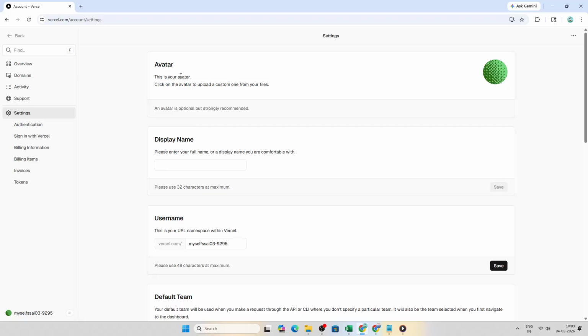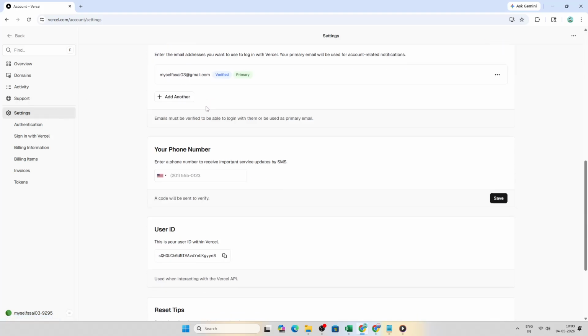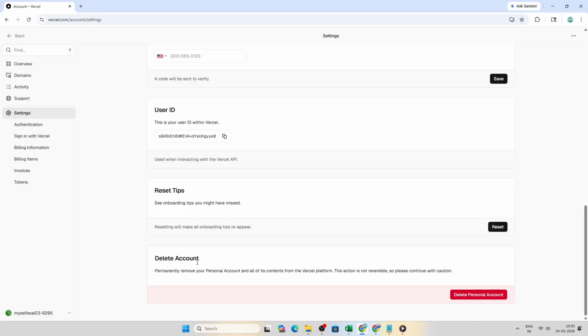On the settings page, you will land in the general section by default. Scroll all the way down to the bottom. You are looking for the delete account section, which specifically covers personal account deletion. If you are accidentally viewing a team's settings instead, you won't see the personal delete option. So double-check that the header or account switcher reflects your personal account.